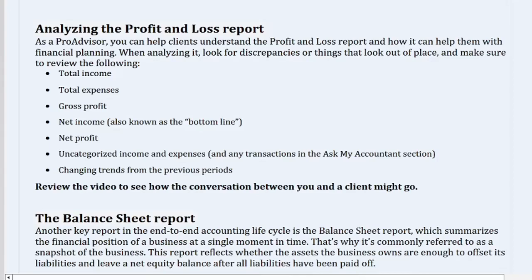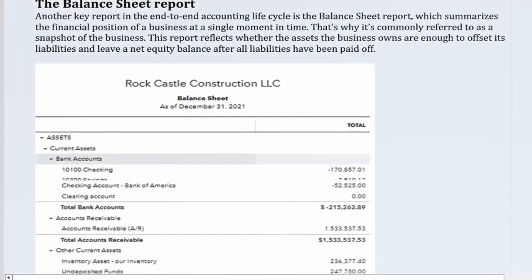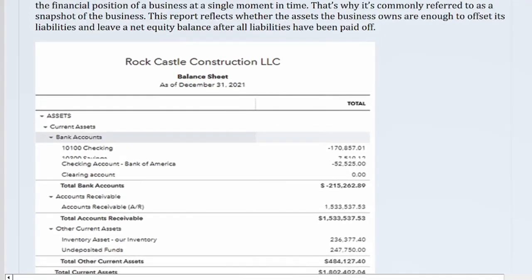The balance sheet report. Another key report in the end-to-end accounting life cycle is the balance sheet report, which summarizes the financial position of a business at a single moment in time. That's why it's commonly referred to as a snapshot of the business. This report reflects whether the assets the business owns are enough to offset its liabilities and leave a net equity balance after all liabilities have been paid off.